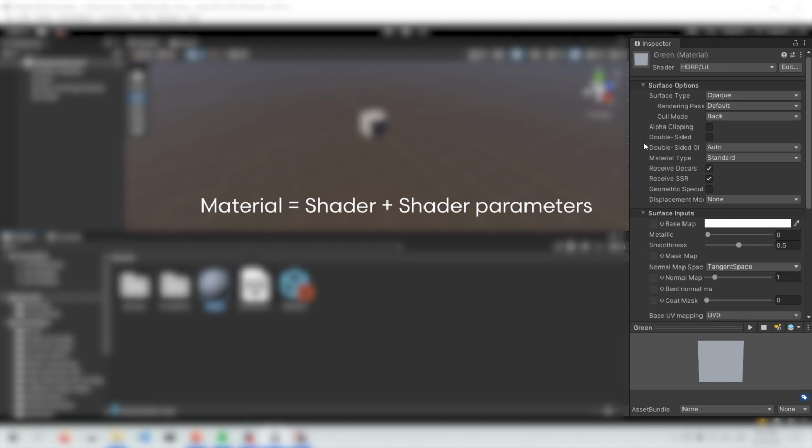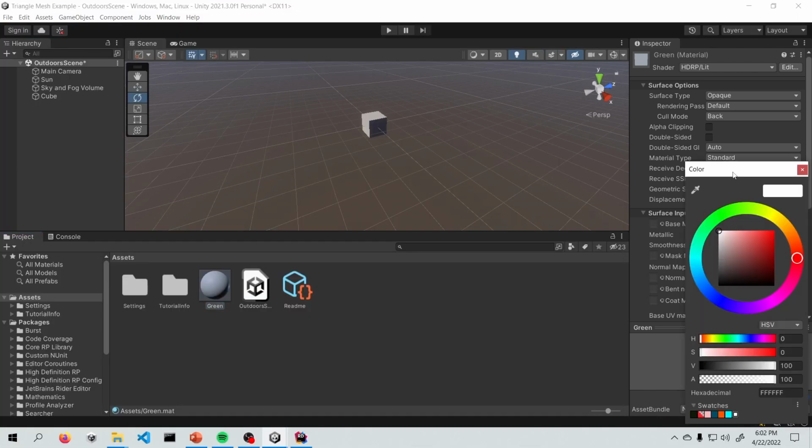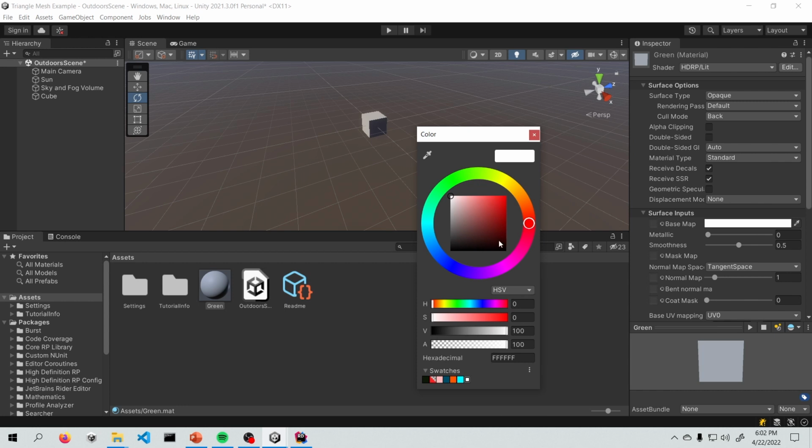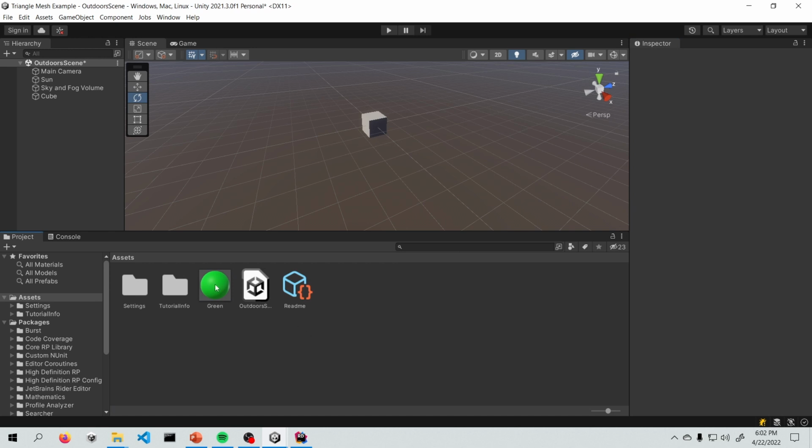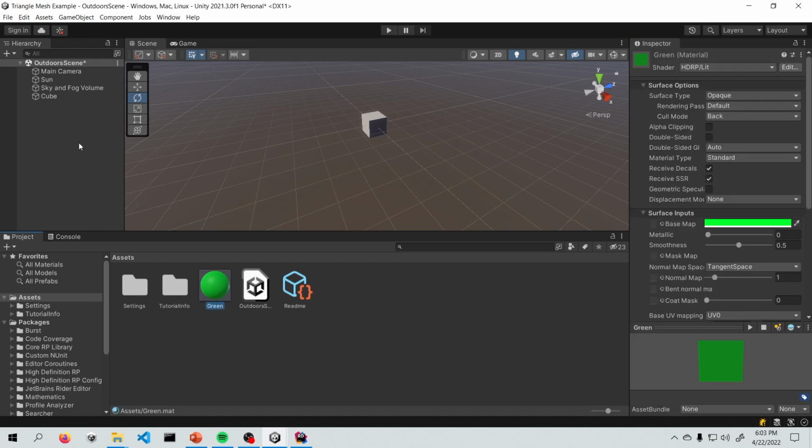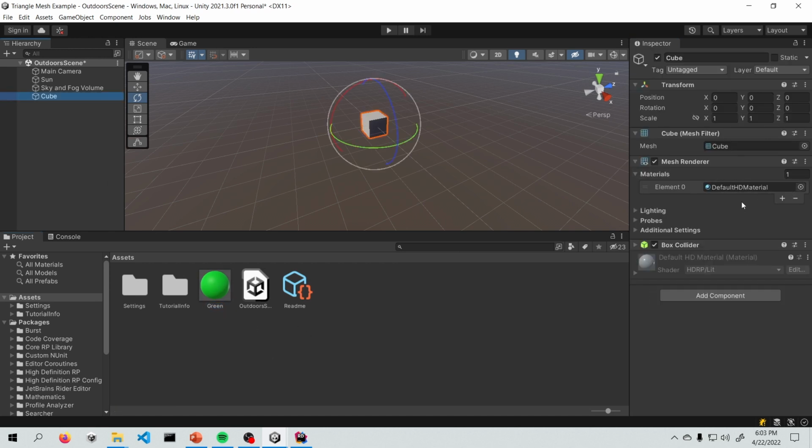You could write your own shader, and you could write your own customizable shader properties that show up in this inspector UI, and you can change them. For example, I can change the base color for this object using this color picker, and I have green. And now I can assign this green material on the mesh renderer component of the cube.